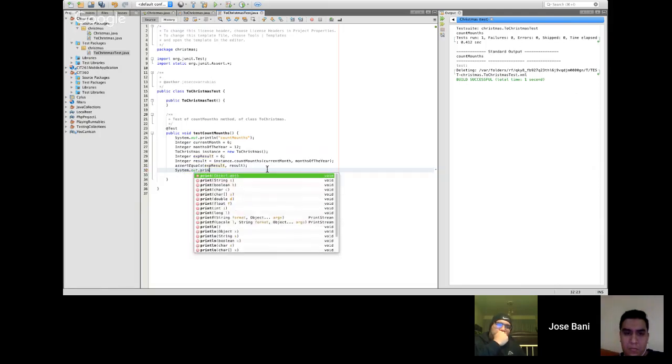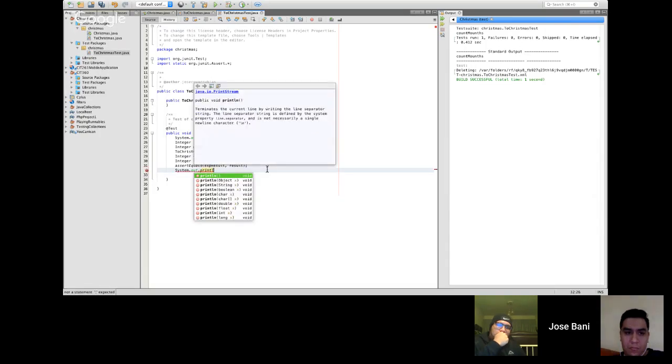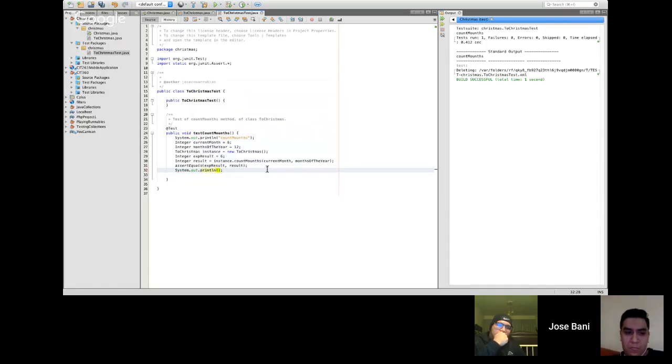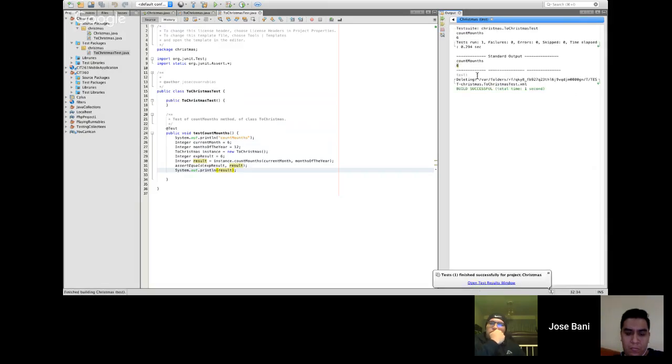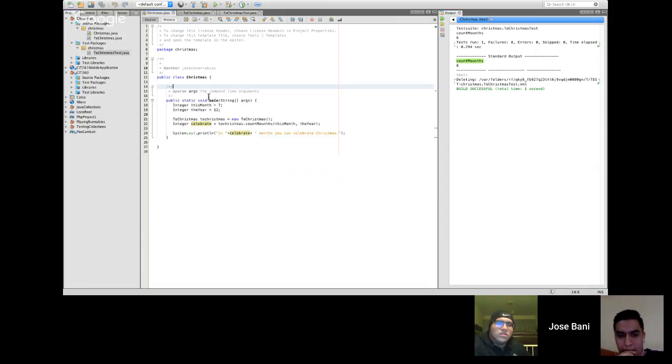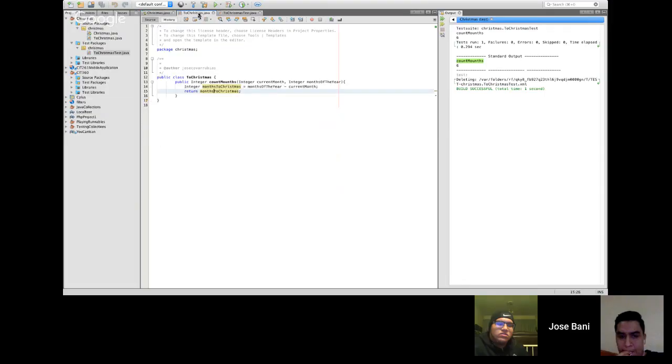Out print line, and then we're going to print the result. Let's see what it will bring up. There you go, right here. So it runs the test and it checks. And if you notice, this JUnit test doesn't even call or use the main. It directly tests the class.